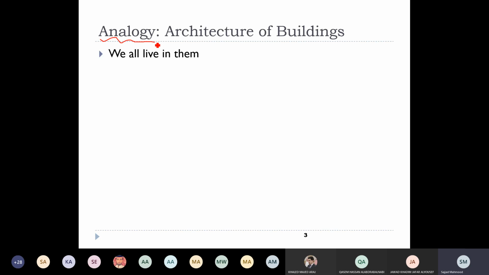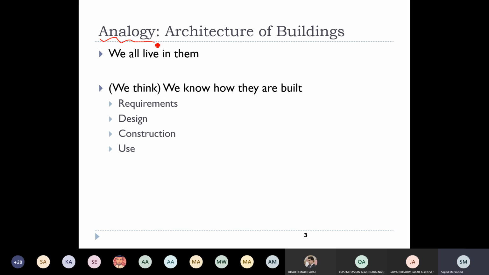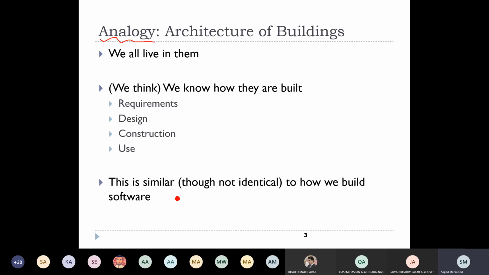There is a lot of similarity between the way buildings are architected and the way we develop applications from a software architecture perspective. In buildings, they have requirements, then they do some kind of design, then they construct and use it. We do very similar things, not identically. Similarly for software applications, we have requirements, then we design them, develop them, test them, and then use them.